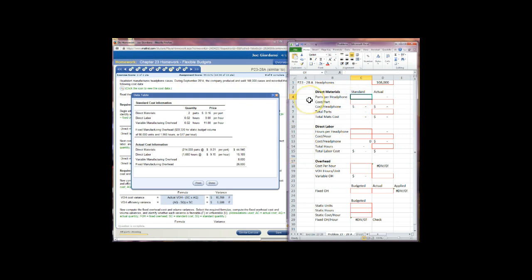Parts per headphone, standard. So here's our standard cost, 2 parts per headphone. My cost per part is going to be 16 cents, 0.16. If you don't have this formatted right, it might say 0 because it's going to round 0.16 to 0, so make sure you have 2 decimal points. What automatically fills out, because I set it up that way, is a cost per headphone. If it's 2 parts per headphone and it costs 16 cents a part, it's going to cost me 32 cents a headphone. I actually don't need that data for this problem, but I like doing stuff like this.